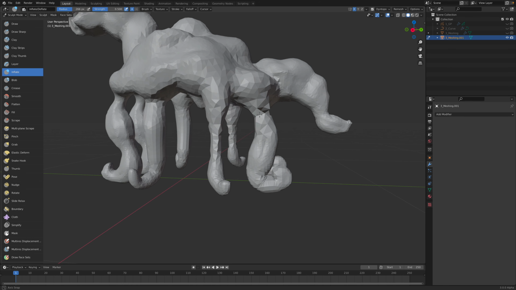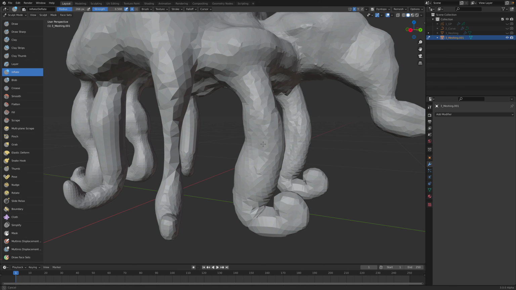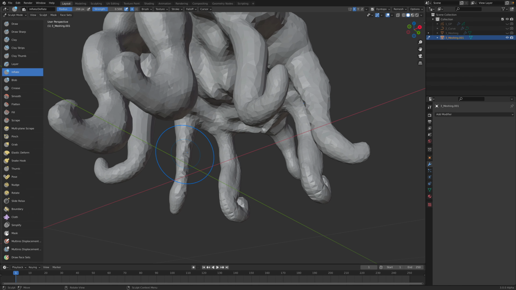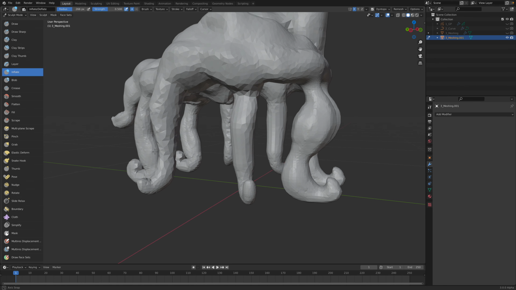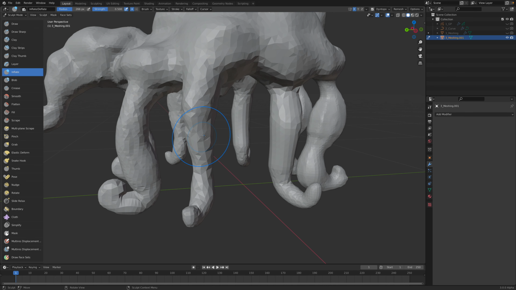Oh yeah, be careful there. Be careful. I'm reducing the resolution too much. But using inflate and decimate at the same time can be very helpful to add volume. But you need to be careful not to reduce the volume like what I just did.